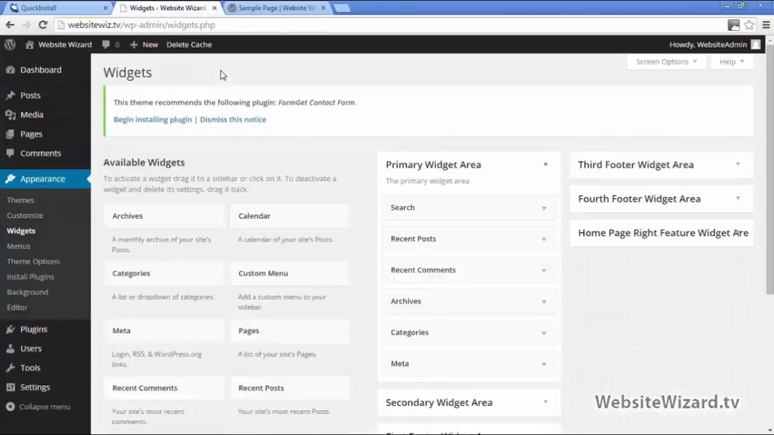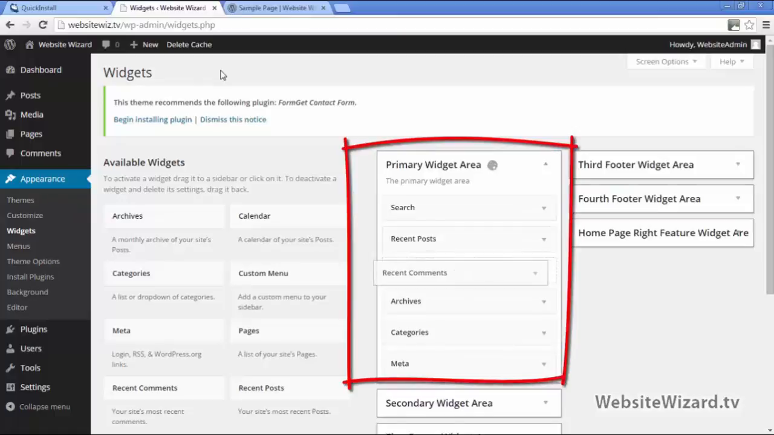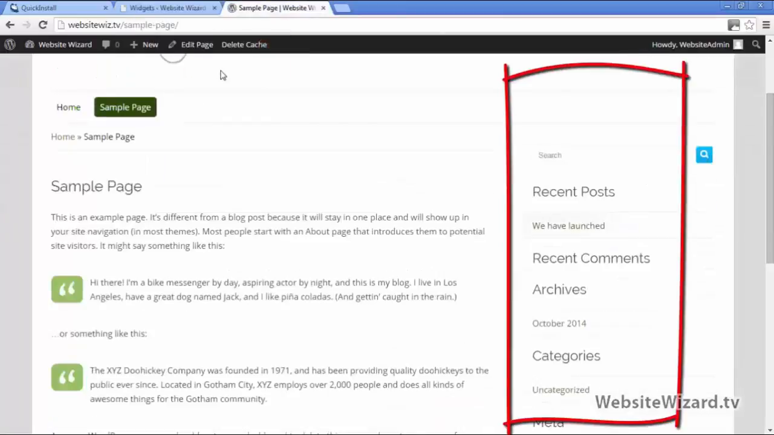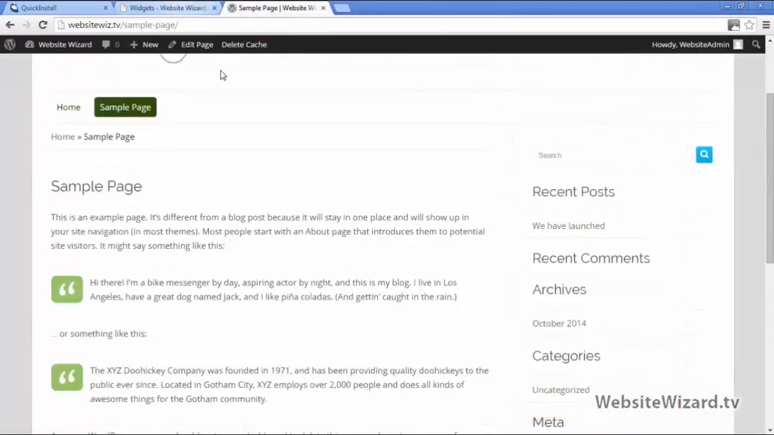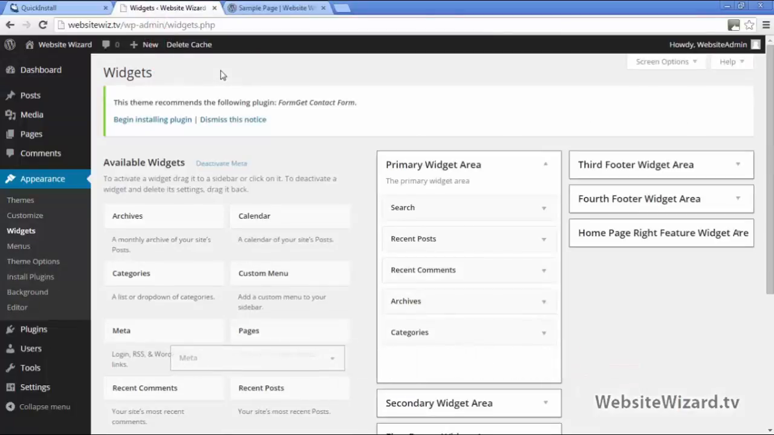So head back to the WordPress dashboard, hover over appearance and click widgets. And what you can see right here is this primary widget area. And it's got a search box, a recent posts, recent comments, archives, categories, and meta. So if you head back to the website, you can see all of those right here in the sidebar. So head back to the WordPress dashboard, and to remove these, all you do is you left click, drag it to the left and drop.